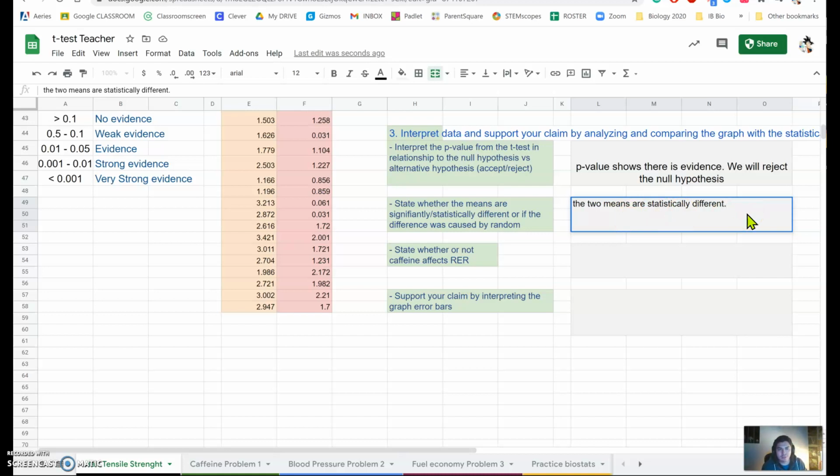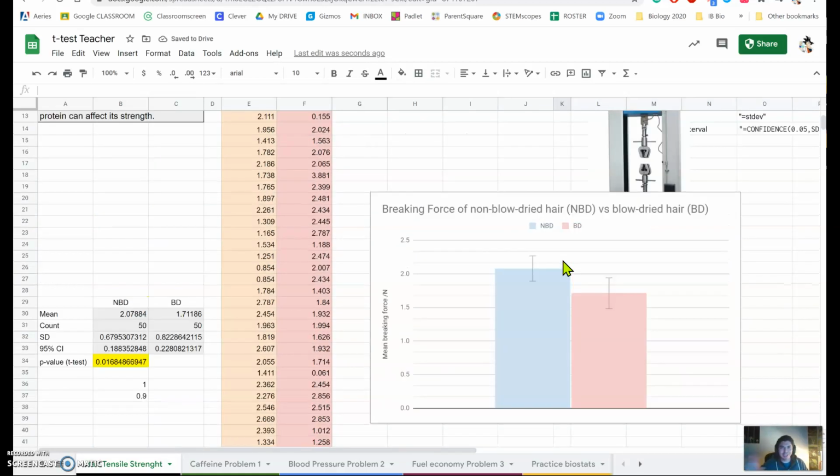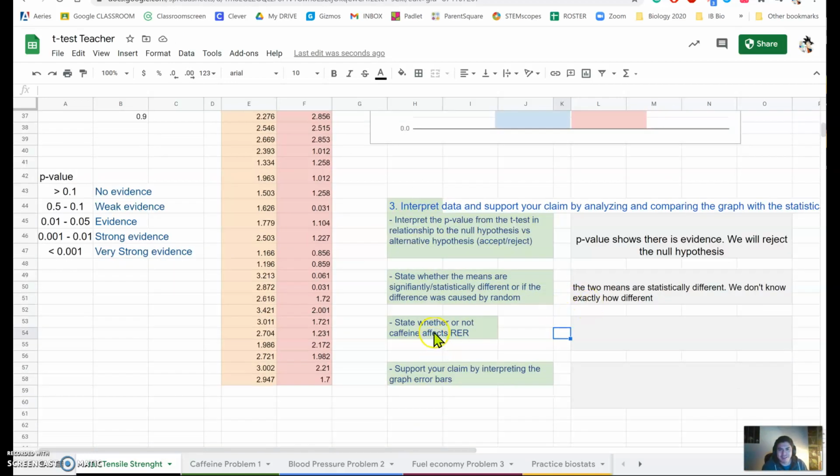For here, we're going to say the two means are statistically different. You don't have to put this, but remember that being good scientists, we have to say we don't know exactly how different. We just know that they're different. So don't go around saying, hey, pull my hair. It's not blow-dried. It's super strong. That doesn't work.